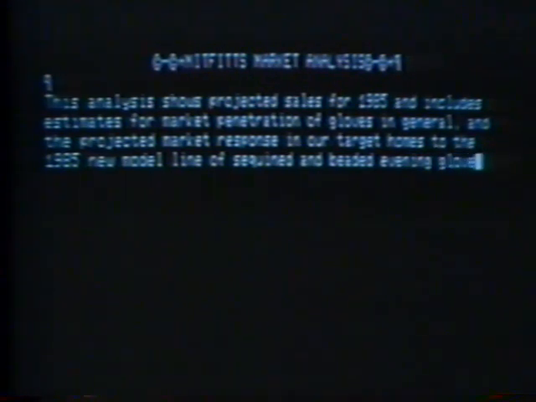And the projected market response in our target homes to the 1985 new model line of sequined and beaded evening gloves. Period. Now press the Enter key twice to insert a blank line.